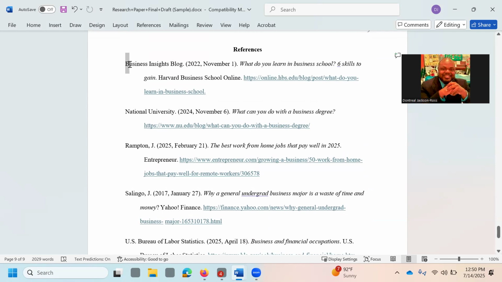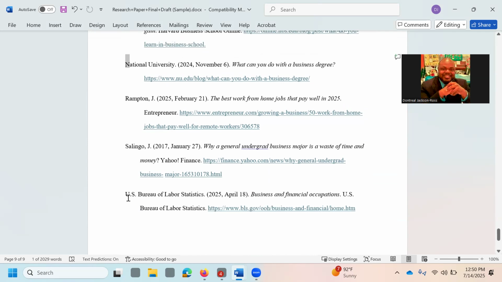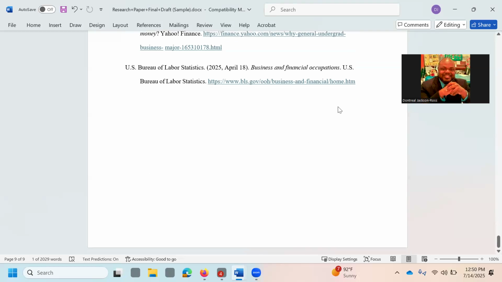So as you can see, the student first lists Business Insights blog that begins with the letter B, followed by National University, so forth and so on. Now, this is a student's paper, so by no means is this a perfect paper, but it does show the structure that is the minimum requirement for this APA style SMART goals paper. If you have any additional questions, please reach out to me.